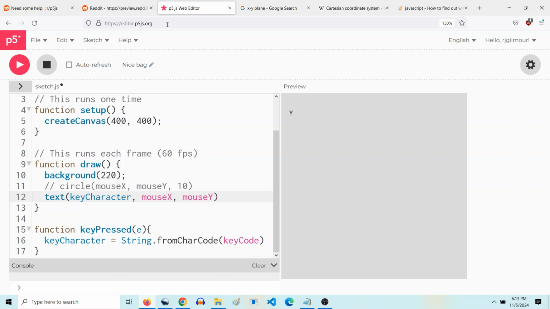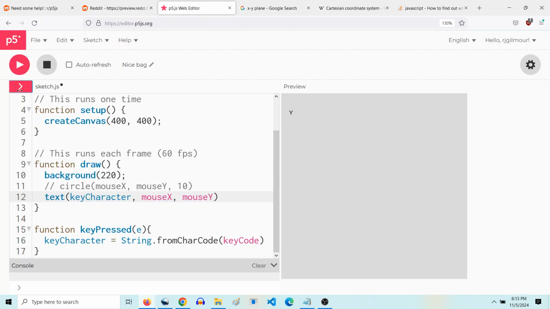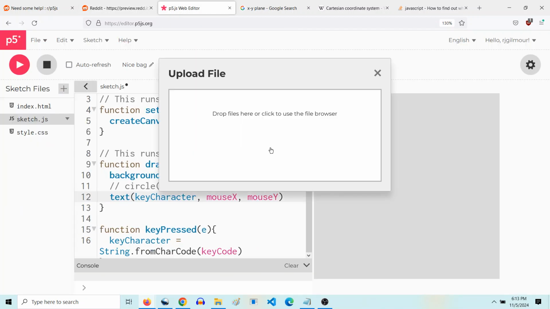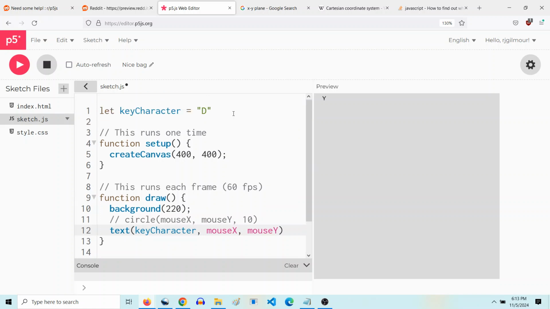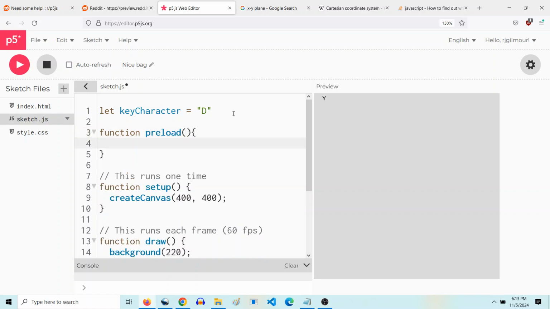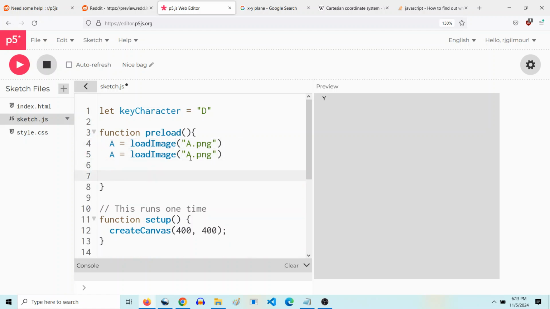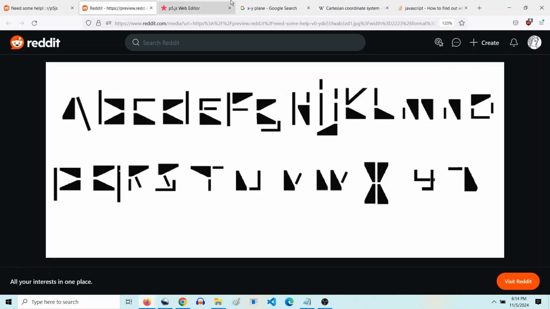Okay, so you could kind of be done here if you just wanted to crop all these. You could upload them as image files, A, B, C, D, E, F, G in here. Load all your images. You would do function preload, and then you'd say A equals loadImage, and you would just load the image like A.png, B.png, C.png, etc. So you could do that. It'd be very tedious, and that would be basically all you'd have to do.